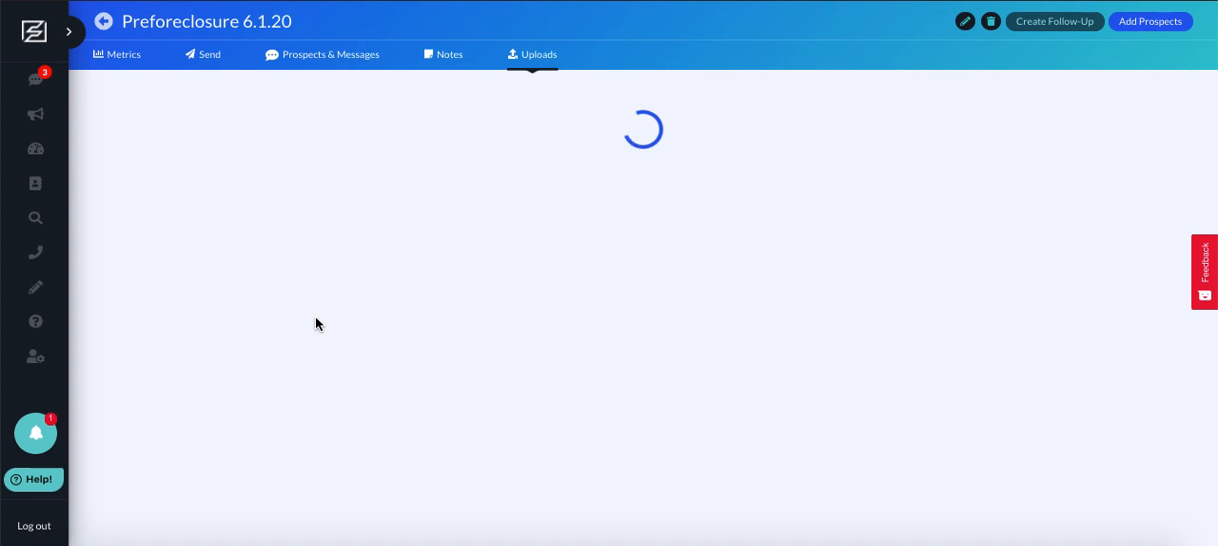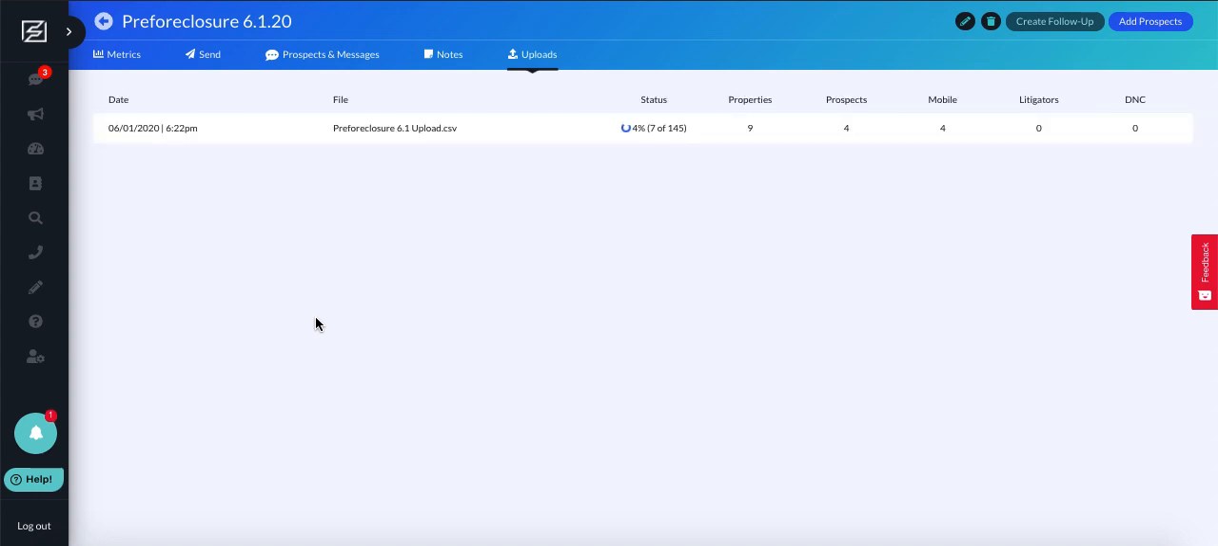It's going to bring me over to this upload tab so that I can see exactly what's happening as it's uploading. So I can see how many mobiles there are, how many prospects, how many litigators, and how many DNC. Litigators are always going to be scrubbed out. DNC, this is not the National DNC Registry. This is against your own do not call list.